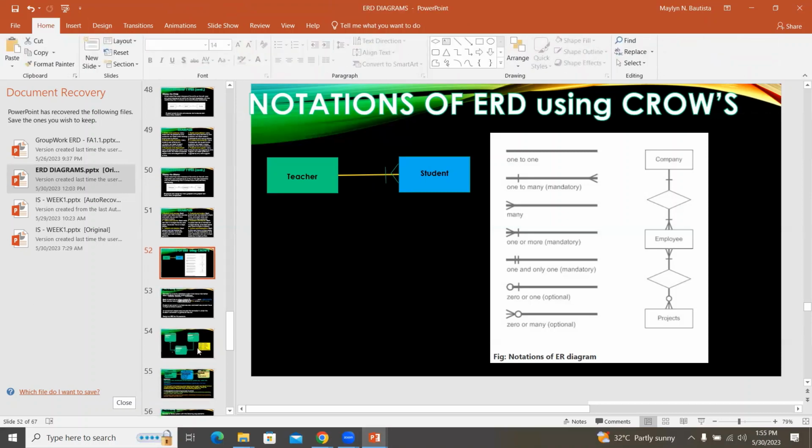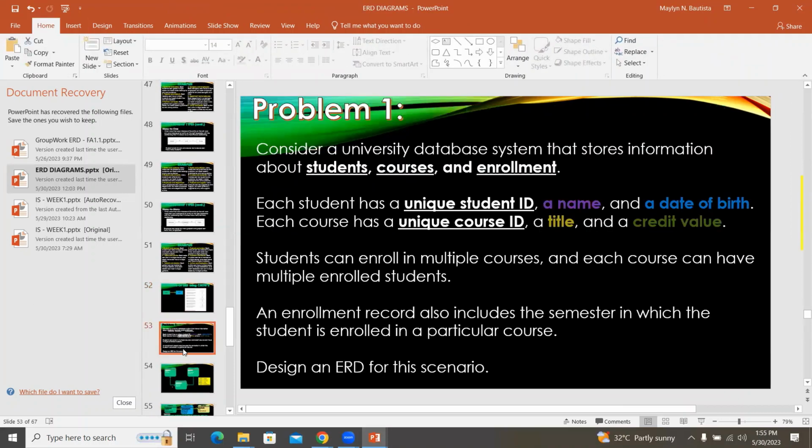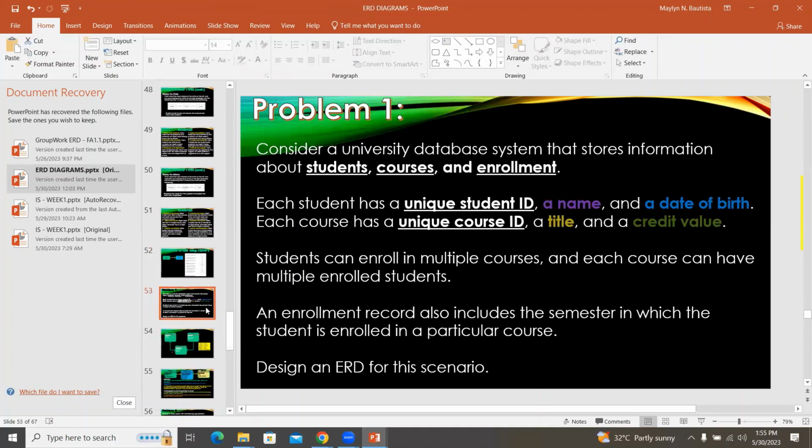Okay, so let's try our problem. I prepared two problems here, and I think you are familiar with this since it was posted in your lecture. But let us discuss how we are going to come up with an ERD. Okay, for problem number 1, consider a university database system that stores information about students, courses, and enrollment.